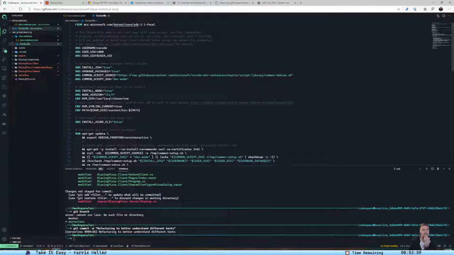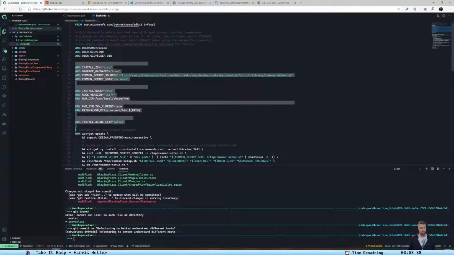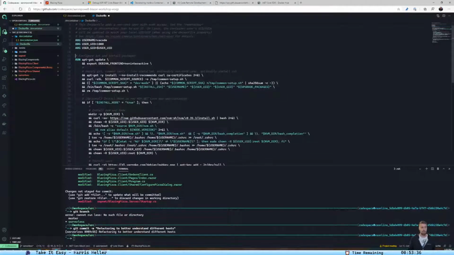So the Dockerfile adds a non-root user with sudo access. Use the remote user property in the dev container to use it. Okay, well, let's do that. Just going to get rid of those because we're not going to install the Azure CLI or anything like that. We do want to do an app update.